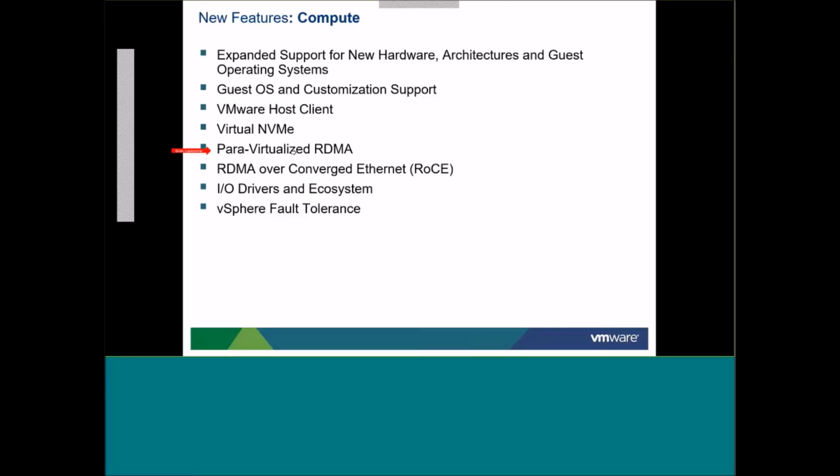Para-virtualized RDMA is going to give us this driver support in Linux environments, which is compliant to your RDMA over Converged Ethernet, or RoCE version 1, right? And that's what they're talking about right here. So this is introducing RoCE version 1.0 and version 2 support, and whatever the associated I/O ecosystems are that are used with this. So there's a lot of new features that you may not even touch until later on in your environment, because they're so brand new.